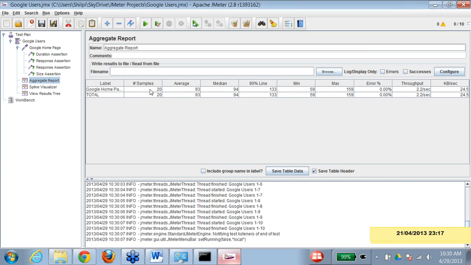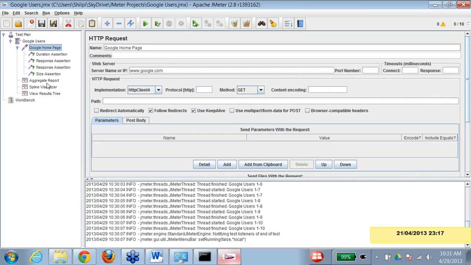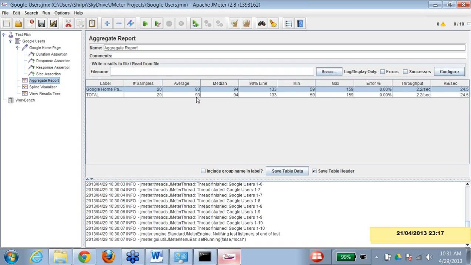And if you see here, there are 20 total samples. Why were there 20 samples? Because we created 10 into 2 multiplied by 1 request. So there were 20 samples. This is the average response time, median, 90%, and the minimum response time. Is there any error, and what is the throughput?